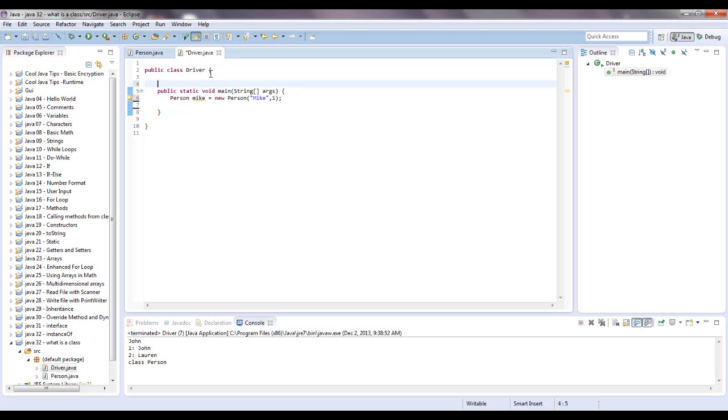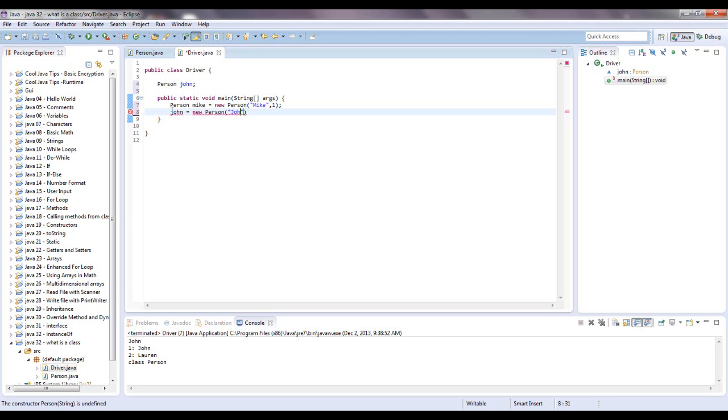And you can also come up here and say person, get a little space. Person, and let's create another person. We'll say John, and it doesn't need to be initialized. And you can come down here, and all you have to do is say John equals new person, and we'll say John, 2.